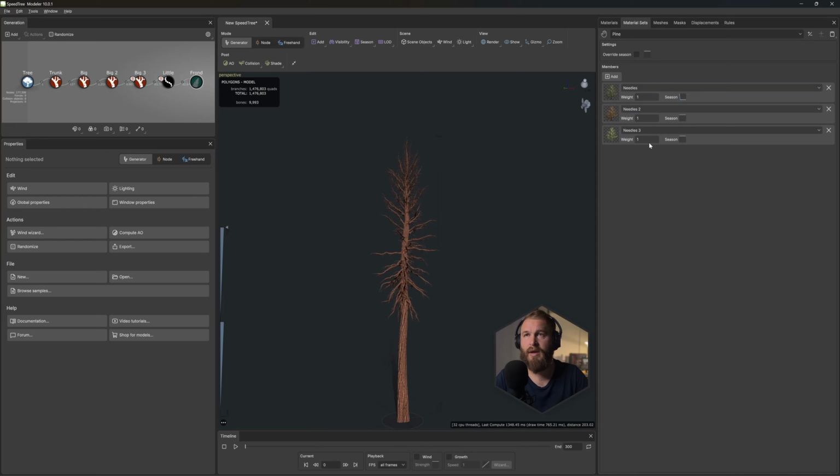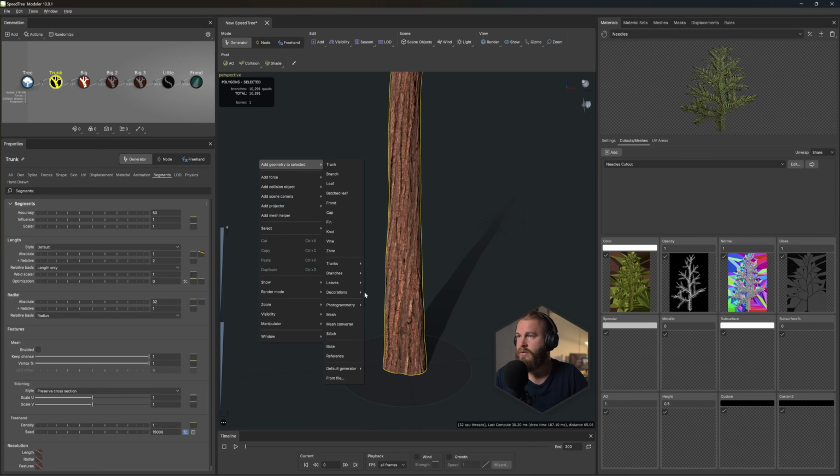So in this episode, we'll be creating a Redwood tree within SpeedTree 10. I'll be showing you the ins and outs on how to create this tree, from creating the materials to finalizing the model at the end for export.